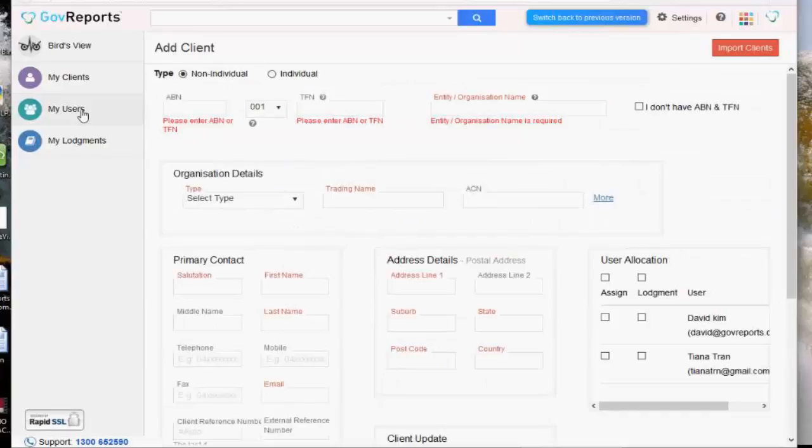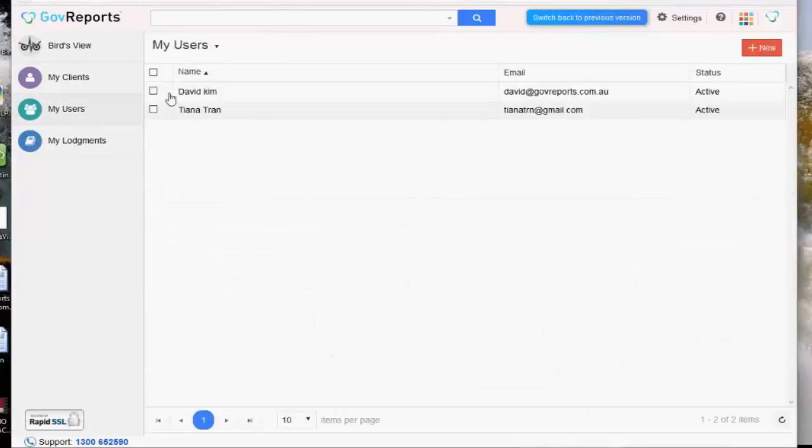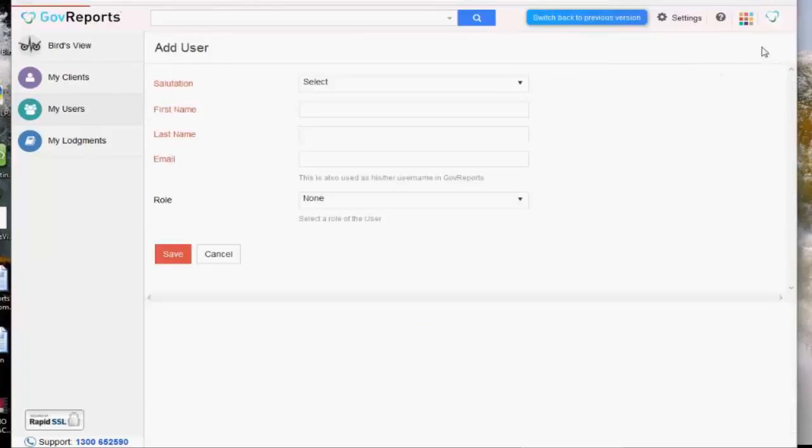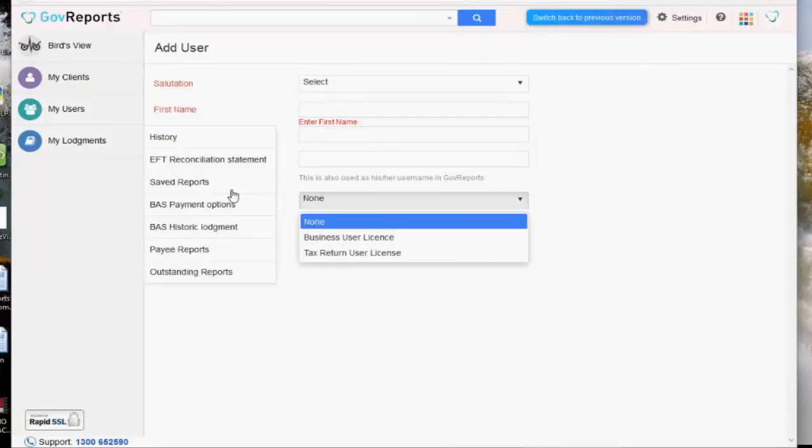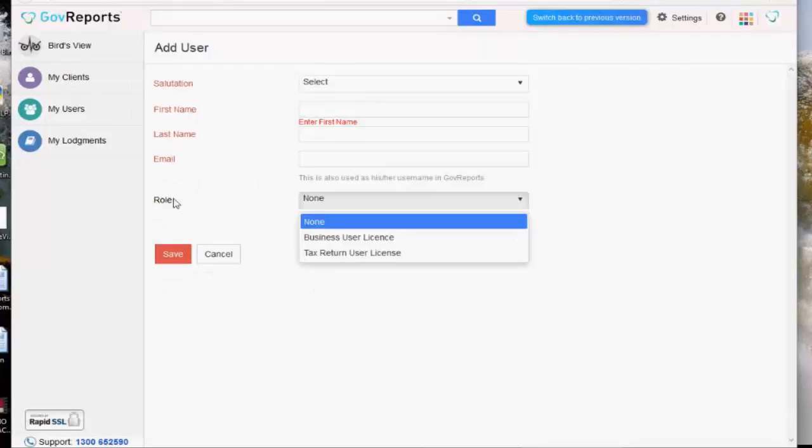Okay, so that's basically the client. Pretty straightforward. Your users, if you've got staff members working for you, you can add them into the account. But you do need to use buy user license for them and make sure that you allocate the user license accordingly to them if they are going to have access to your clients or some of the reports, whatever. So once you have added them in, let me cancel that.